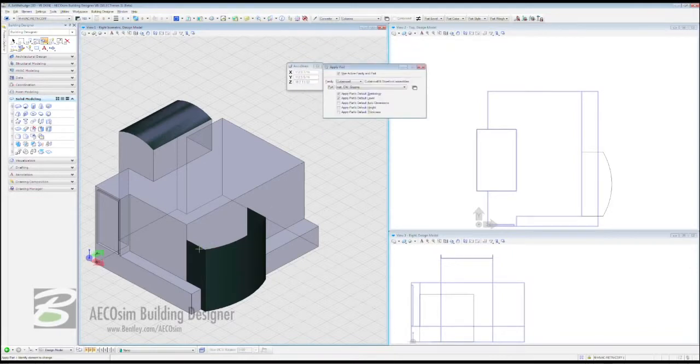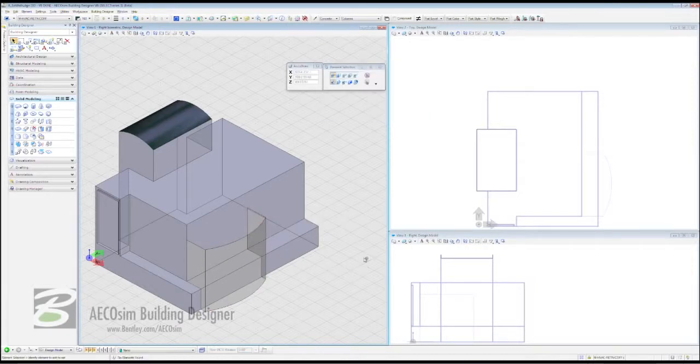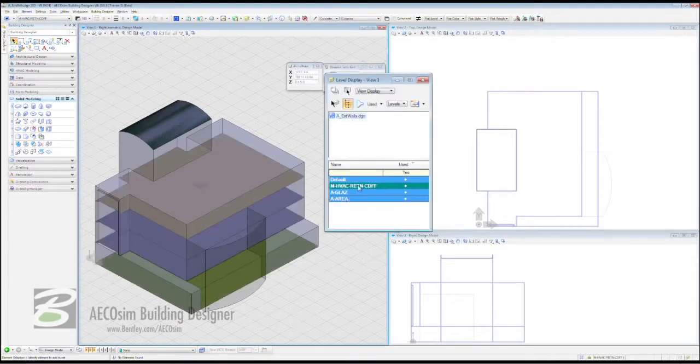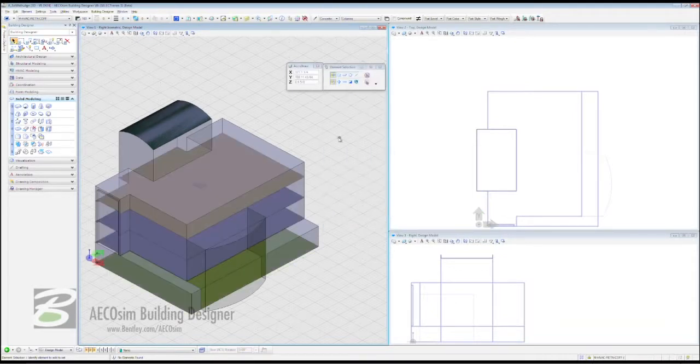With that, we can come in here to our model. We can now start adding the necessary information to our model. With that, let's go and start creating some walls. We're going to turn on our level display and turn on our areas again. Close that down, because we're going to generate our walls based off the areas, so they're dynamically linked together.